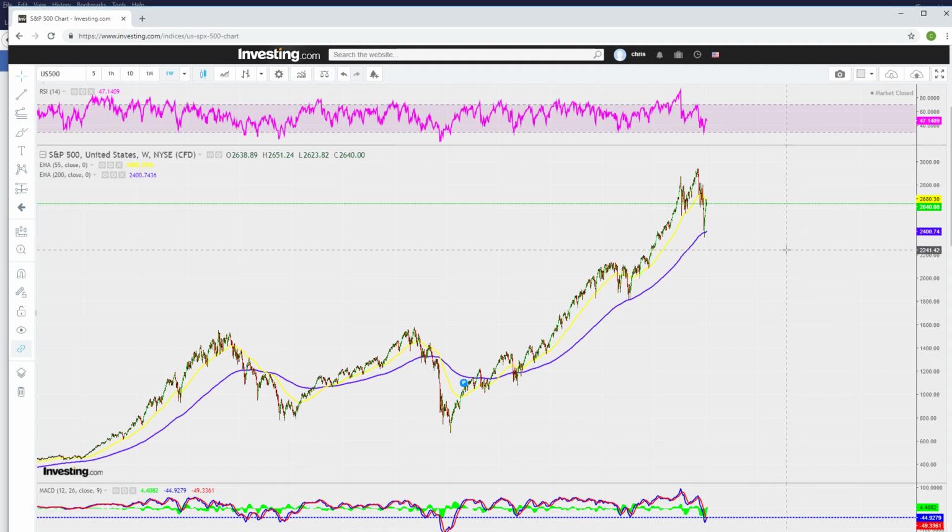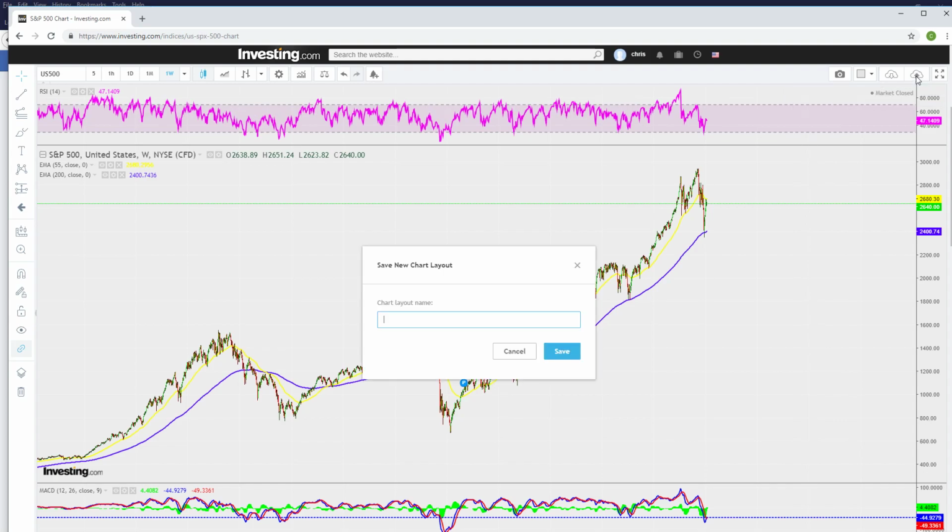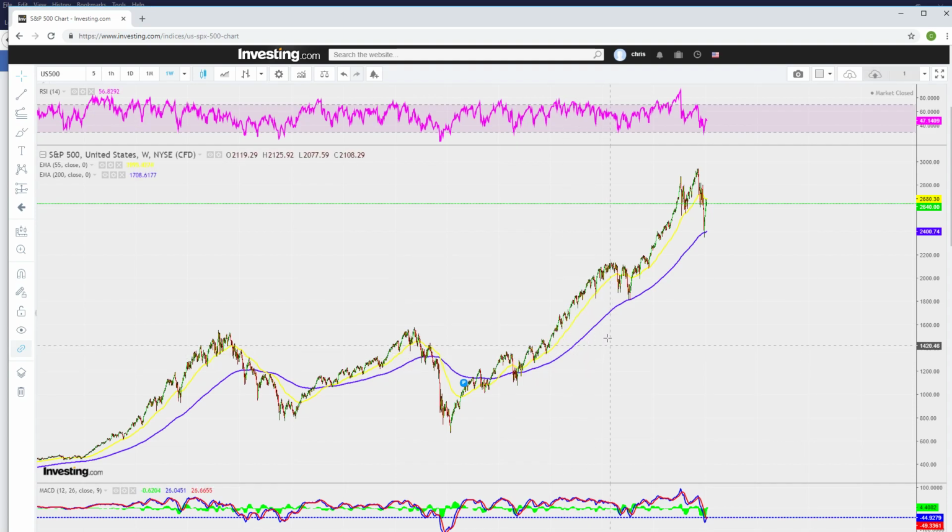Once you've got all this done, you've taken a bunch of time to set this up, you want to save it. So you want to come over here and press Save Chart Layout. You want to name it something, I don't know, number one, it's your first layout, save, that kind of thing.